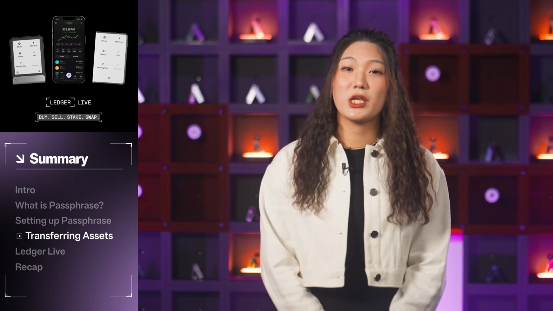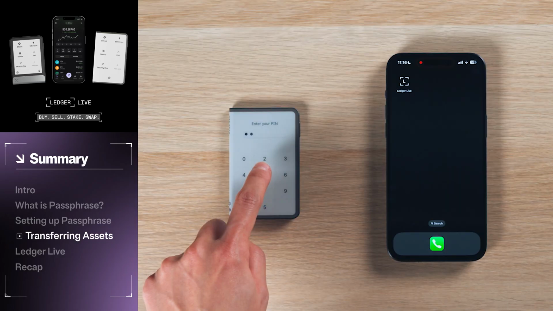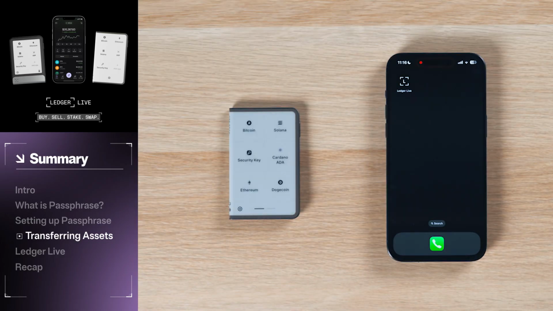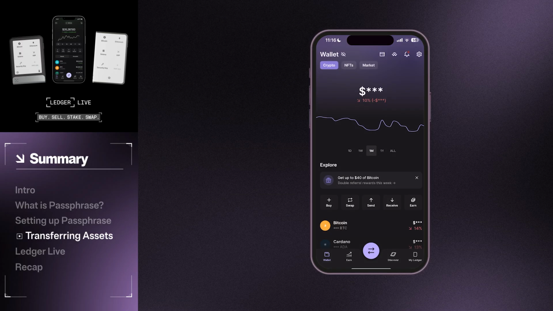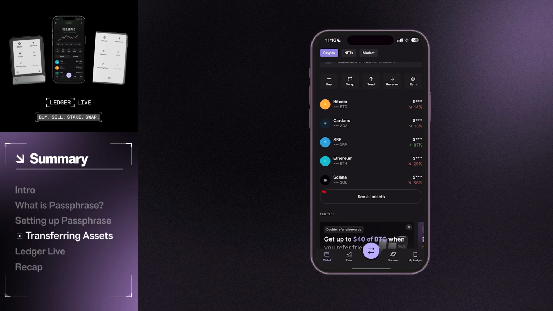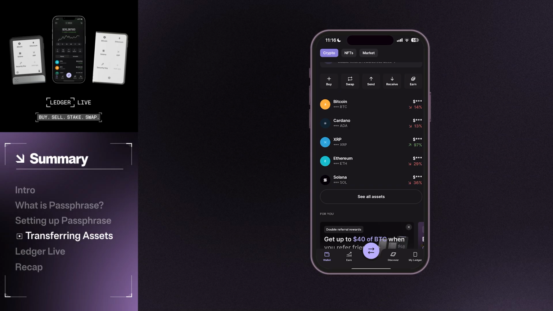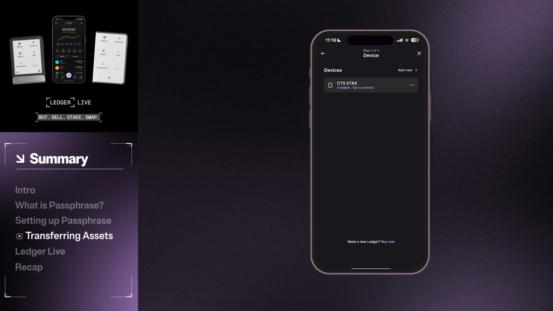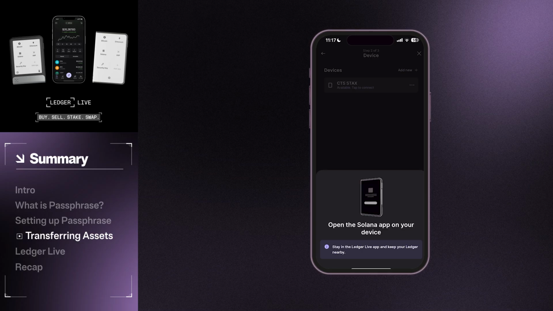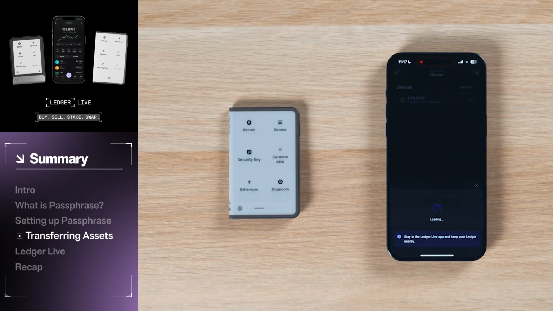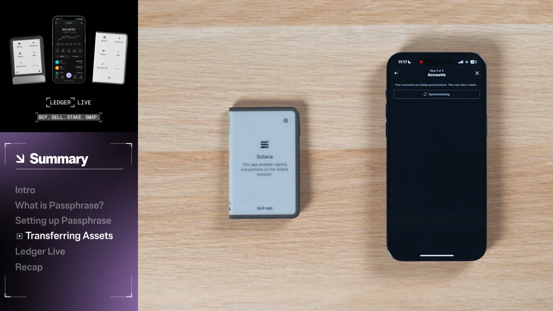To do that, go ahead and unlock your Ledger device using your passphrase PIN code. Then open up Ledger Live. Select an asset. In this tutorial, we will use Solana. Tap Solana in your profile. Then tap Add New to create an additional account address. Now, you will be prompted to open the corresponding app on your Ledger device. The device will now synchronize with your Ledger Live. It will by default call it Solana 1.